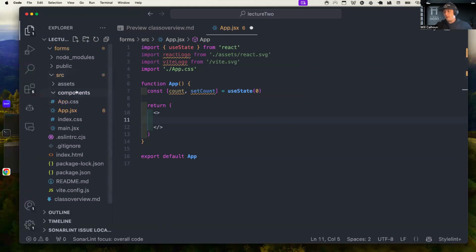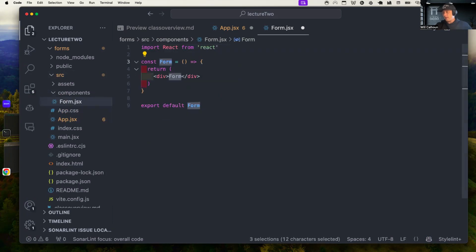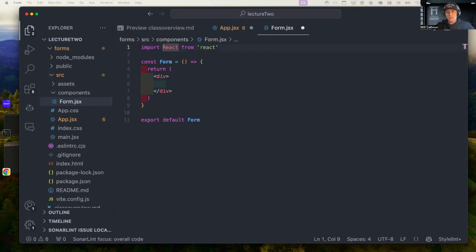Within my components, I'm going to create a form.jsx. Remember, it's capital. I'm creating that, and then I say rafce. That is my shortcut, and then now I have got a form here. Great, perfect. I've got my form. I'm importing React from React. We are all good to go here.